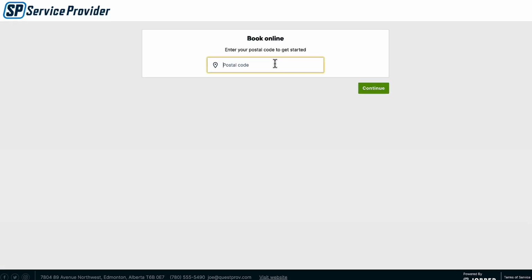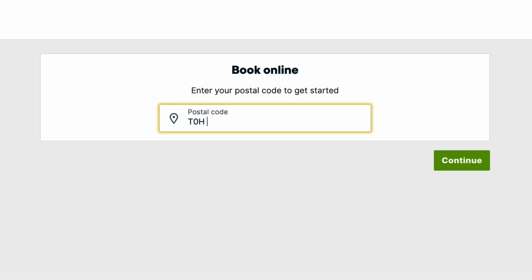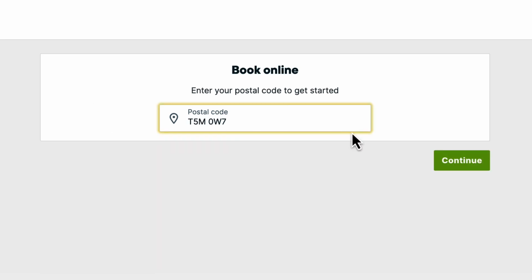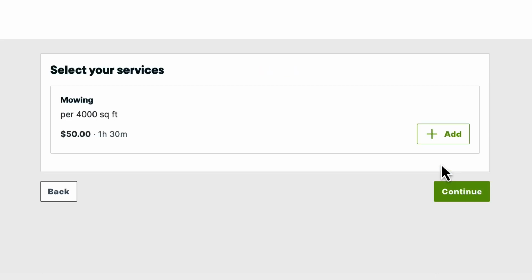When your customers are booking online, before seeing your services, they'll be prompted to enter their zip code to ensure that they live within your service area. If they're outside of your service area, they'll see a message to contact you directly instead. If they're within your booking area, they will progress to selecting their services.